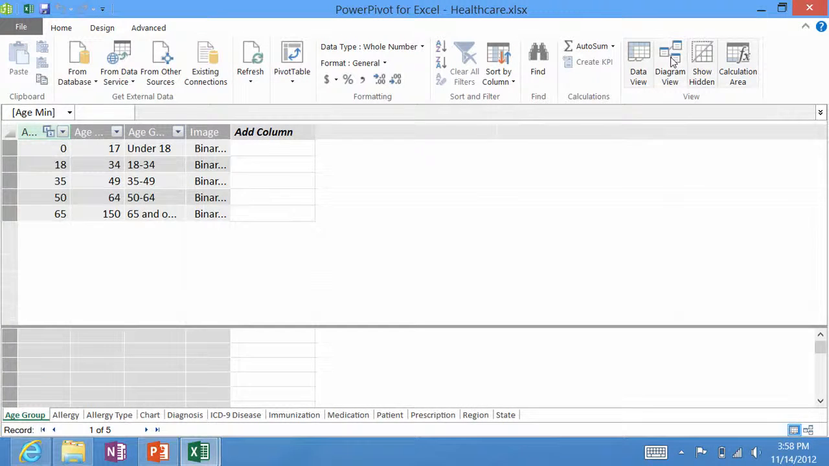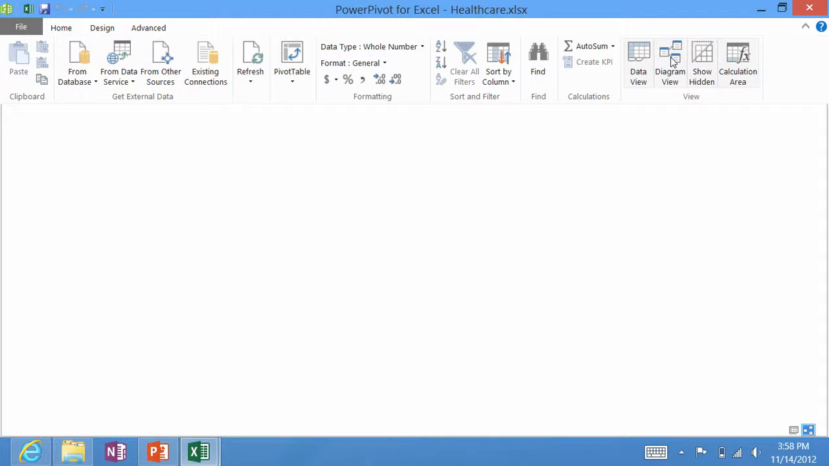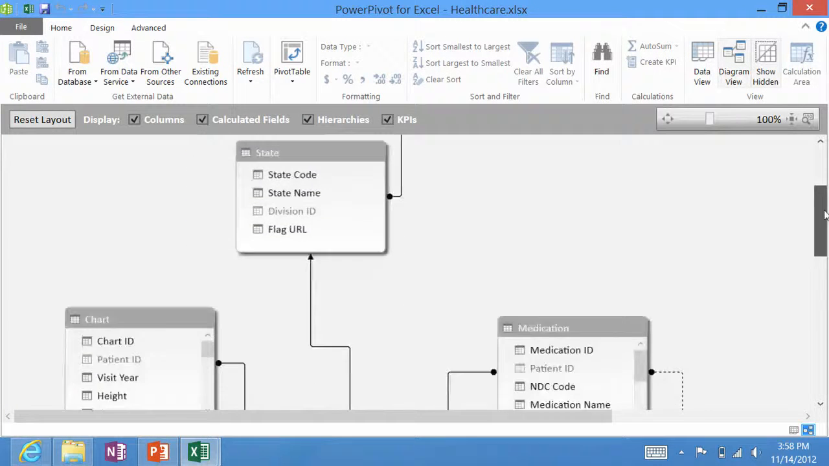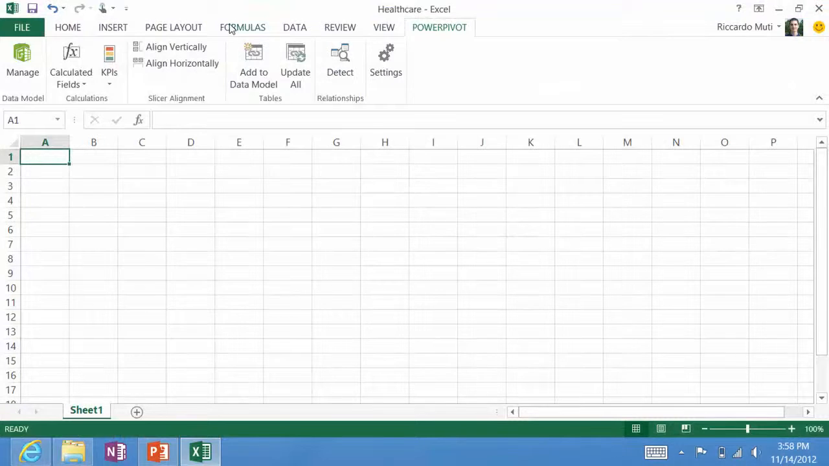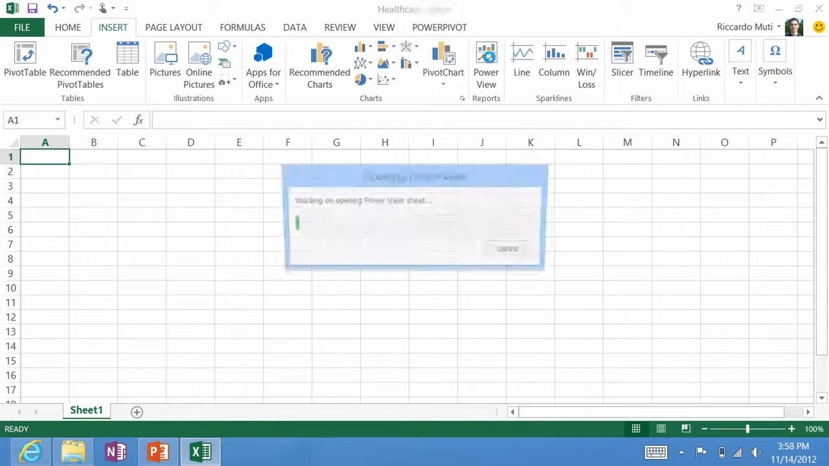If you go to the diagram view, it's another way of looking at the same data. You really get the sense that what you're building is not just a spreadsheet anymore. You're building a relational model. So you can see the tables and the relationships among them. So this is all in the workbook. Now what I can do then is I can say Insert Power View.